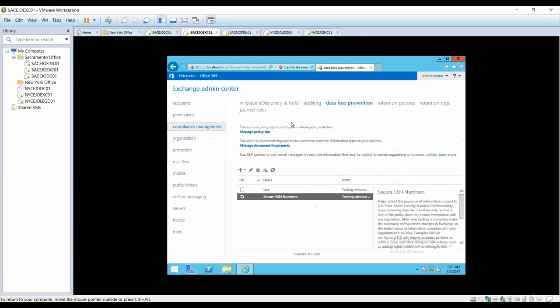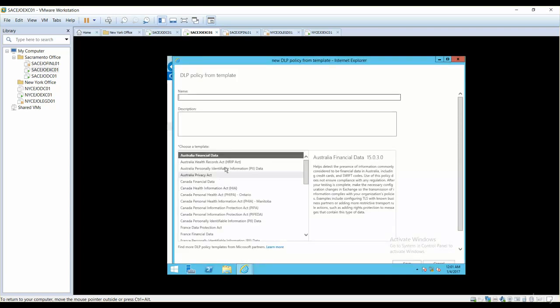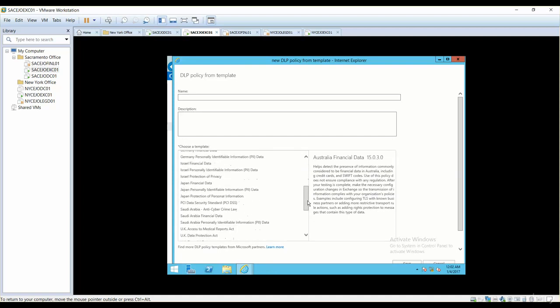So let's get started. For data loss prevention, simply click here and say new data loss prevention policy from template. These are the different templates. This is something I was talking about: different security standards like HIPAA, which you are familiar with. Another one is, for example, PII. So you see HIPAA. These are different standards that most of you should already know.